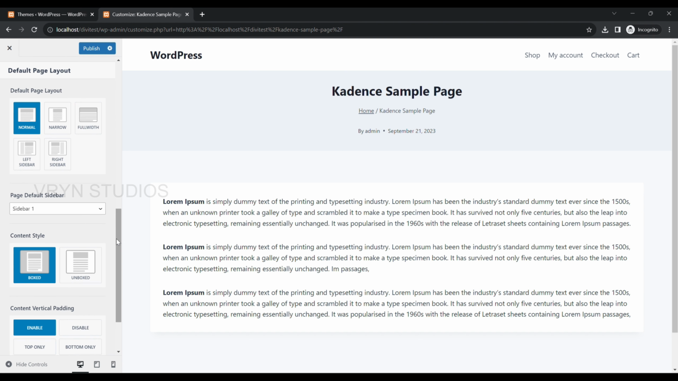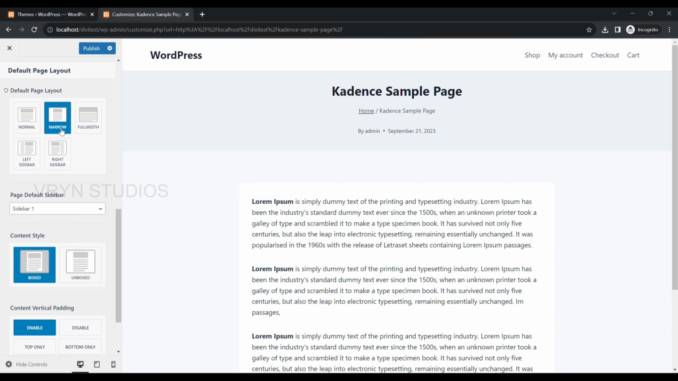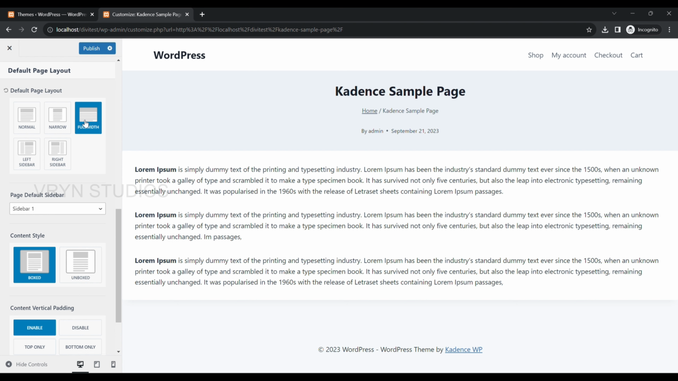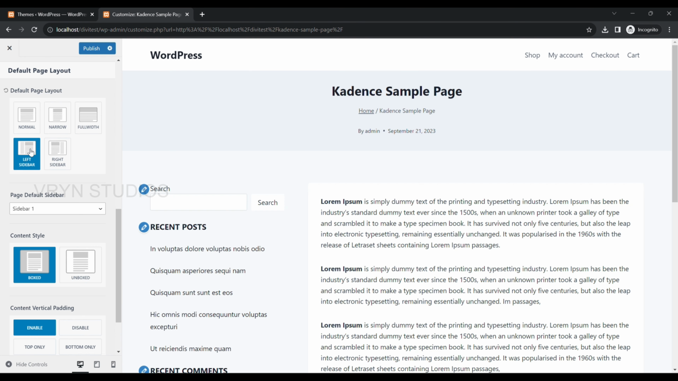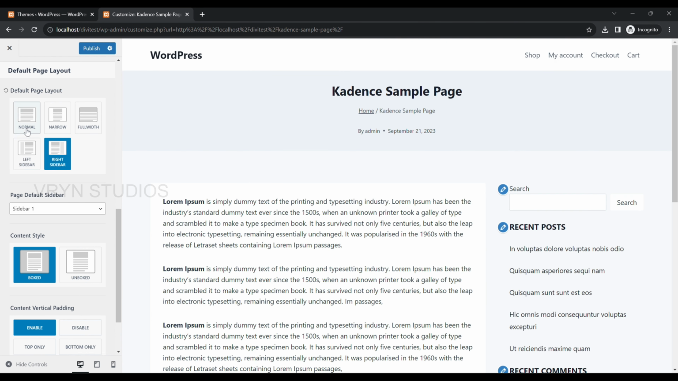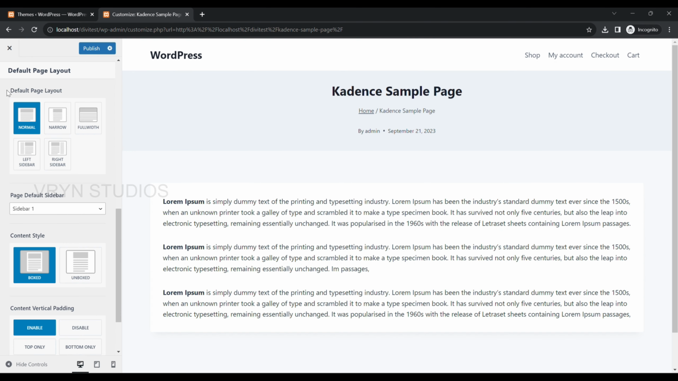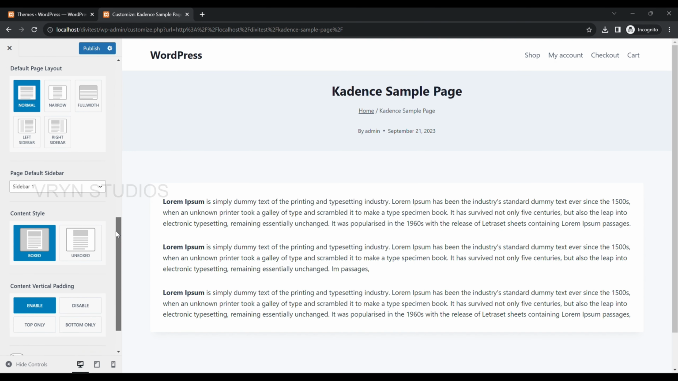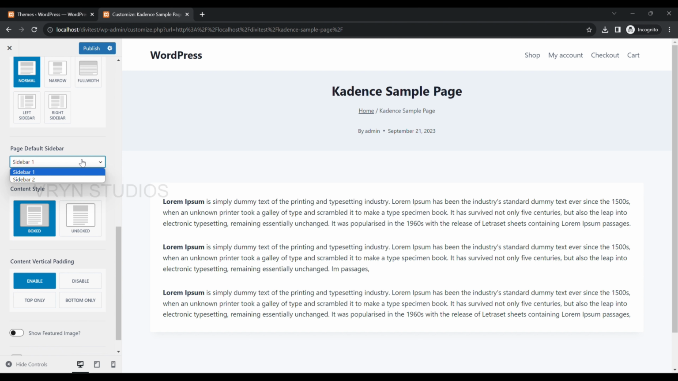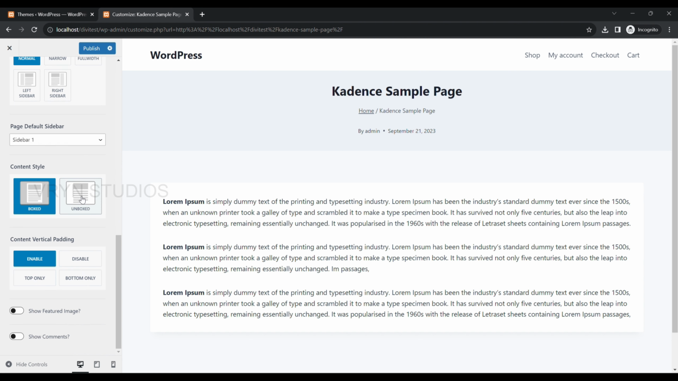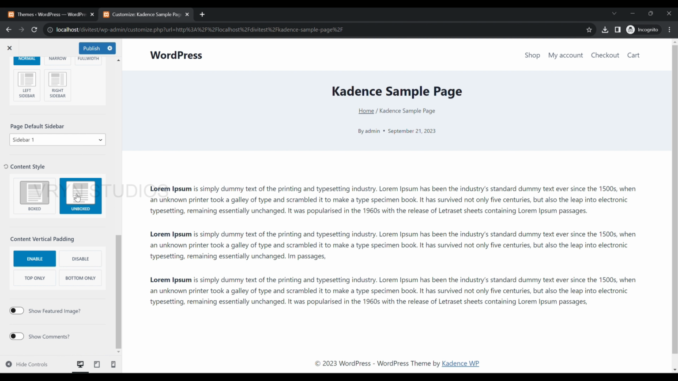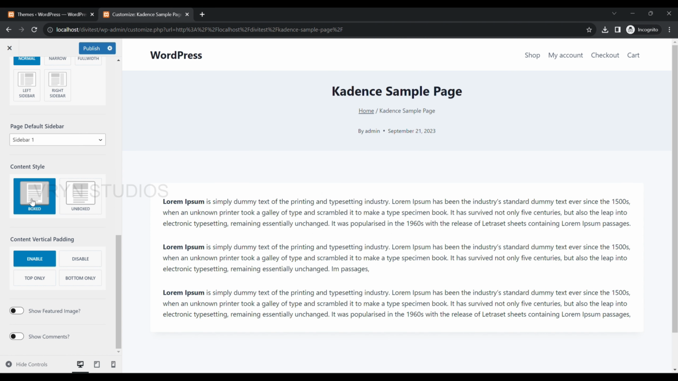Next, Default Page Layout Setup. This will show the page with sidebar or without sidebar, and a full width option as well. Set Page Default Sidebar. Set Content Style, Boxed or Unboxed. Set Content Vertical Padding.